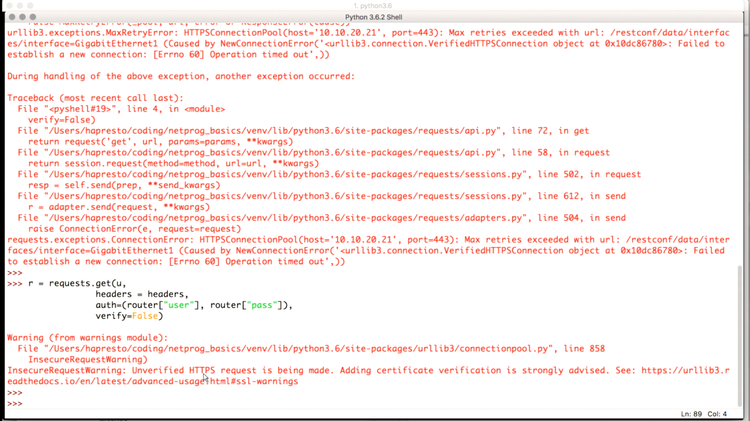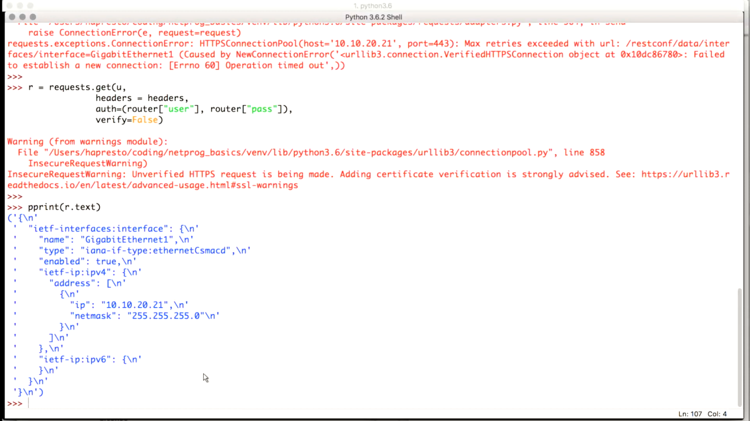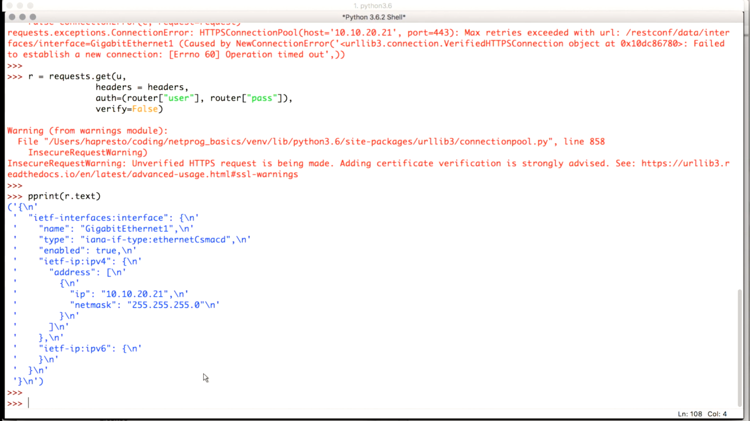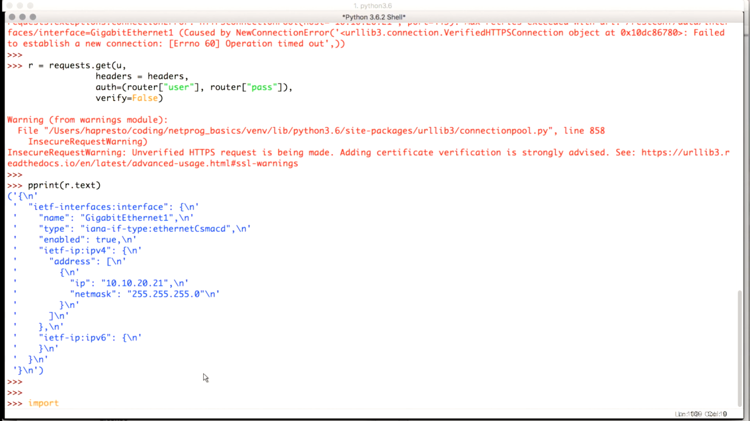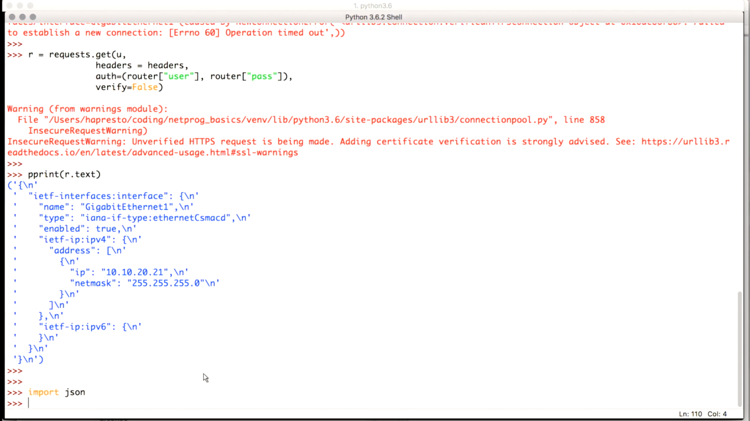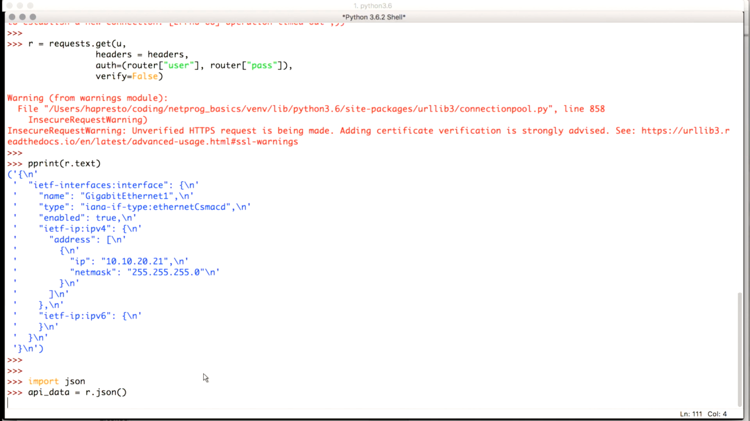We can see that by saying pprint r, and in this case r represents our response object that came back, dot text, to look at the actual text of the data that came through. By looking at that, we can see that indeed there is the JSON data that represents our API call. Now this is JSON data, so let's see if we can process that like we saw in the other example. I'm going to import json, and with that available, I'm going to say api_data equals r.json. The requests library includes a function that will convert that for me. So I can go ahead and say api_data.